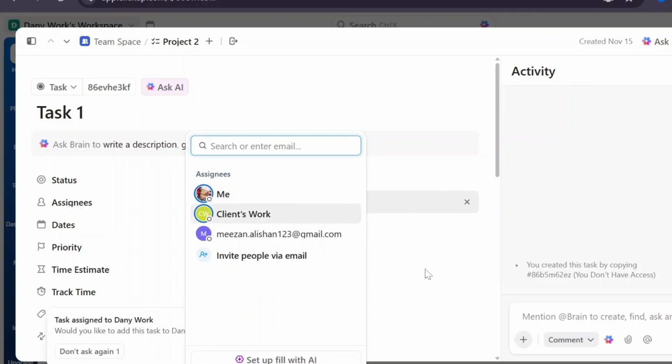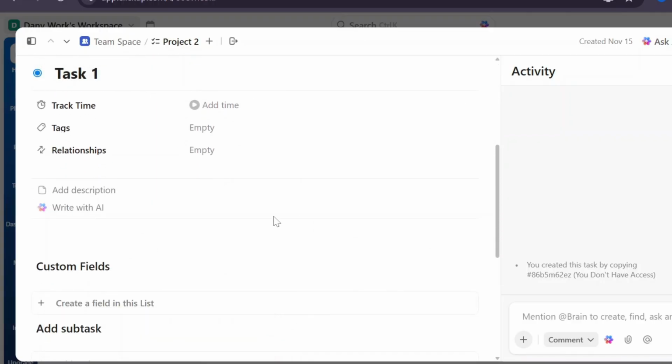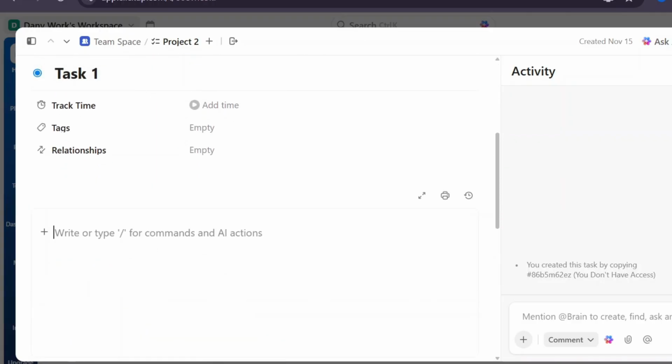If it's a team effort, you can select multiple assignees. ClickUp allows collaborative ownership, which is great for shared responsibilities. Once selected, ClickUp immediately updates the task so the assigned members get notified.